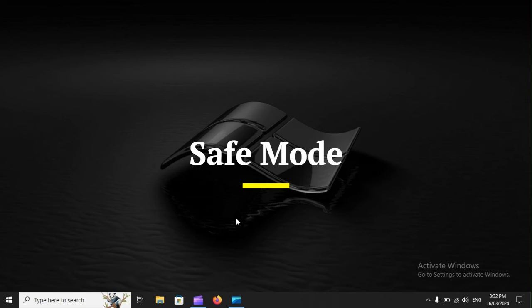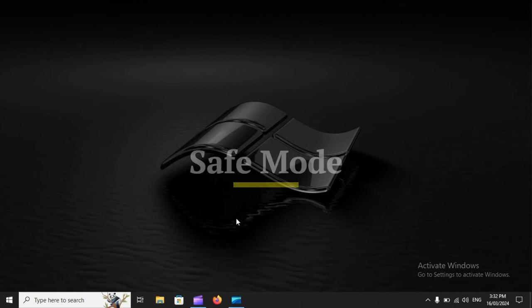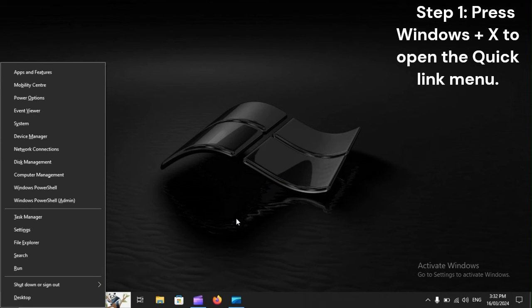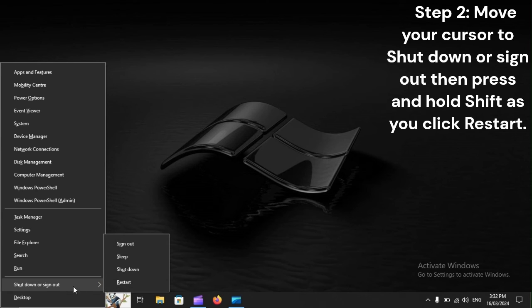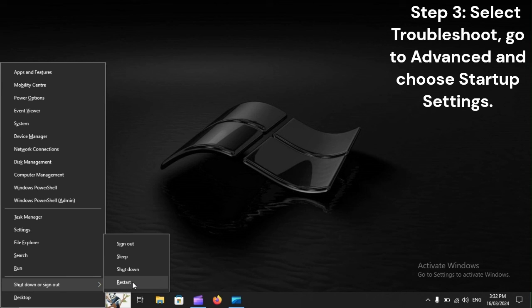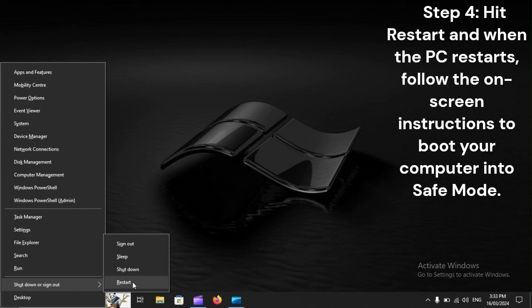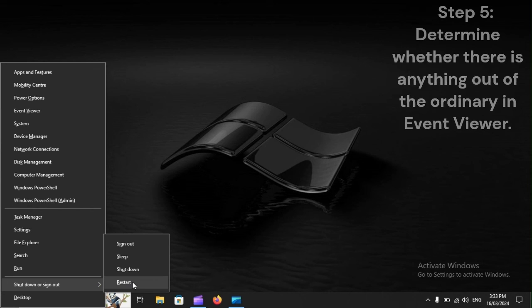Safe mode. Step 1. Press Windows plus X to open the Quick Link menu. Step 2. Move your cursor to Shut Down or Sign Out. Then press and hold Shift as you click Restart. Step 3. Select Troubleshoot. Go to Advanced and choose Startup Settings. Step 4. Hit Restart, and when the PC restarts, follow the on-screen instructions to boot your computer into safe mode. Step 5. Determine whether there is anything out of the ordinary in Event Viewer.